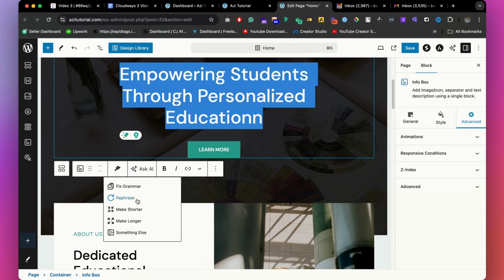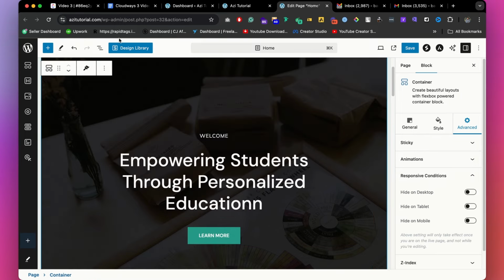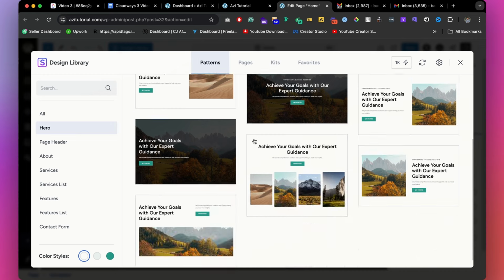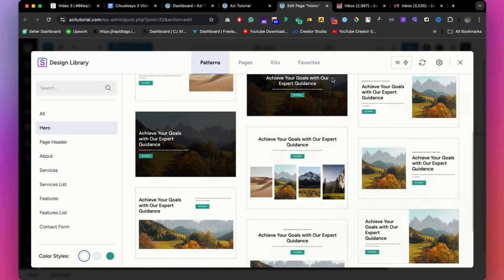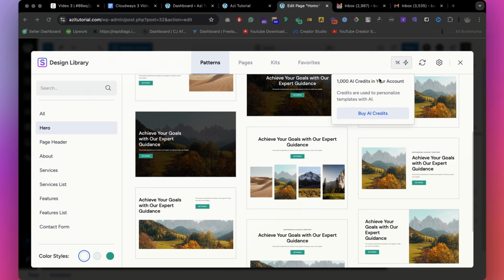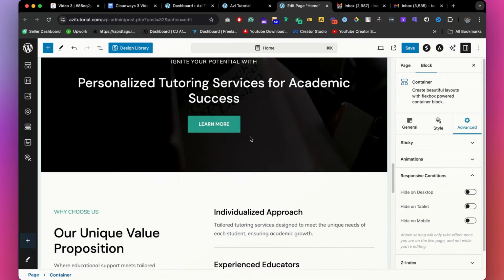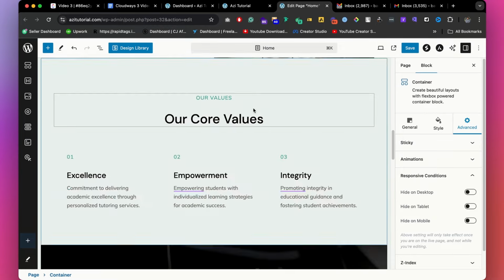It fixes grammar. Then if you want to rewrite it, all of these things you can do also. Also, let's say if you don't like this section, you can go to this design library here, and you can simply select a different hero or different style if you like to implement on your website. And this is mainly the credit, if I'm not wrong. Yeah, this is the credit on your account. It has only 1K. So yeah, this is all about this, I think. I think in this way you can simply do the customization here.